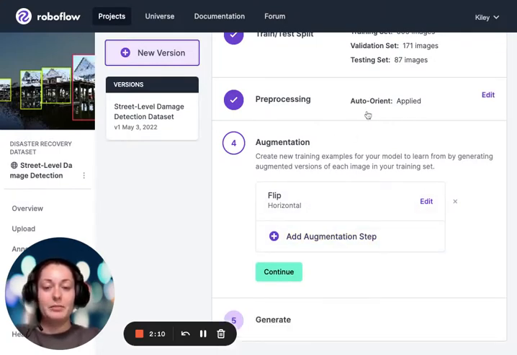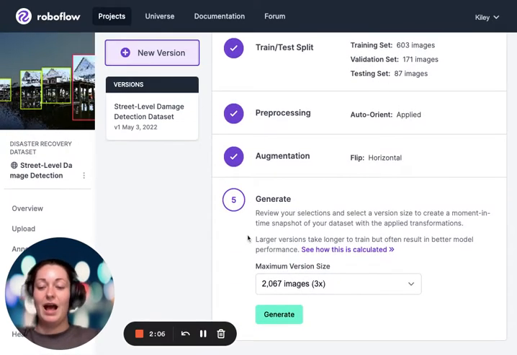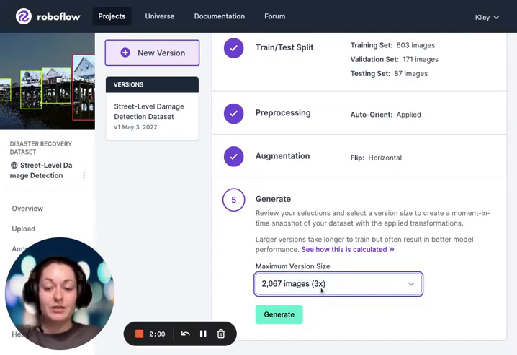Right now, I'm going to keep auto-orient and flip on. These are some pretty basic ones that I think will help the data set and help the machine train fast. Now, we get to the last step, which is seeing how many images will actually go into the data. And by using different augmentations, it actually increases the number.